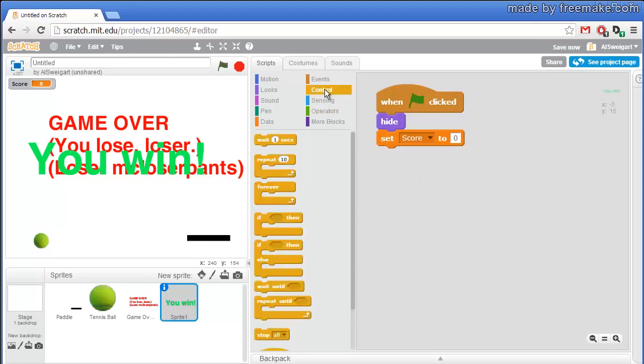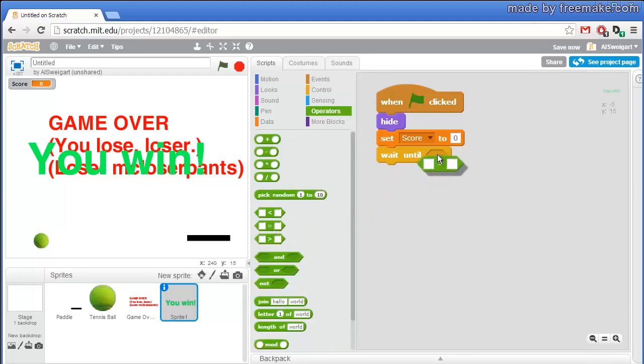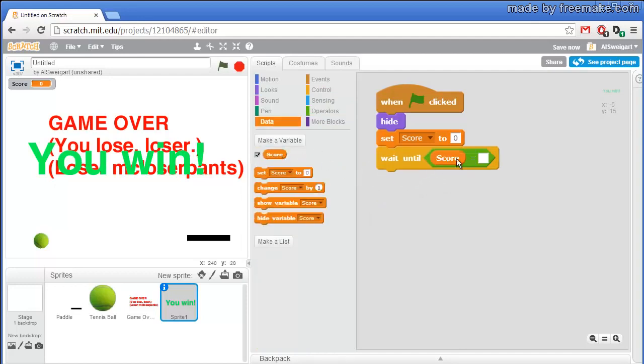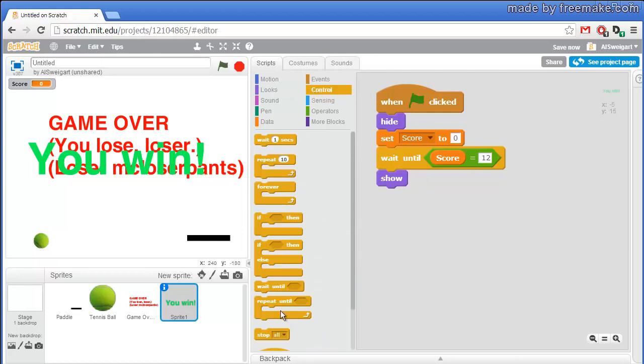And now we'll go to the orange control section. Let's just have this sprite wait around and do nothing until the score variable equals 12. So I'm going to go to the green operator section to get the equal sign, go to the data section to get that score variable, and so wait until the score is equal to 12. And once that happens, we know that the player has won. So we'll go to the purple look section and then have the sprite show itself. And then since the player has won, we'll go ahead and stop the program with this stop all block.